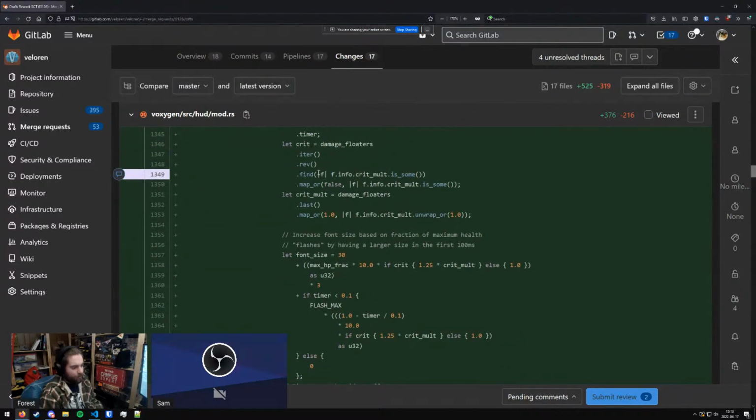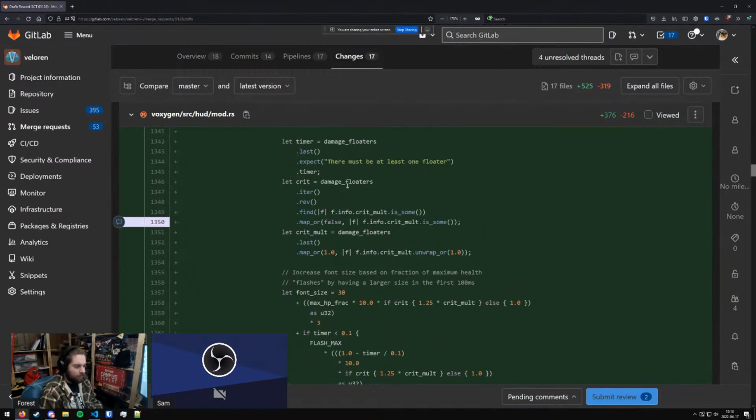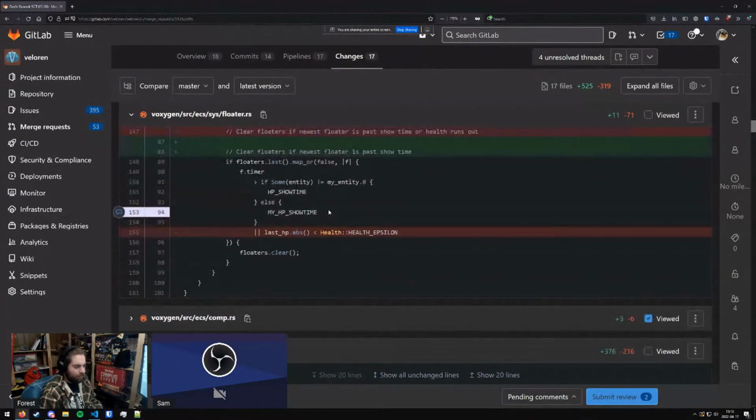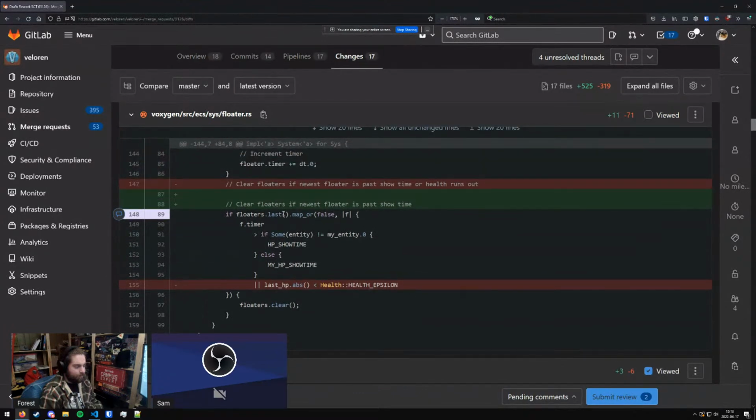This crit one right here, I was looking through this and isn't it just trying to see if there are any crits? Why does it have to reverse to go from the end of the list to find any crits? Is it more likely that at the end of the list there are crits? Potentially. I think it's more with how floaters are set up. So if we go back, is it here? Yeah, if we go to here, it looks like it might not clear floaters until all are done, so you want to find from the end.